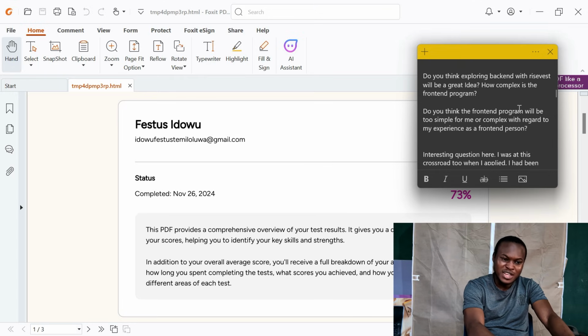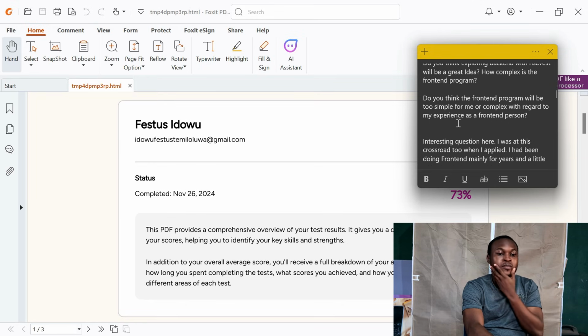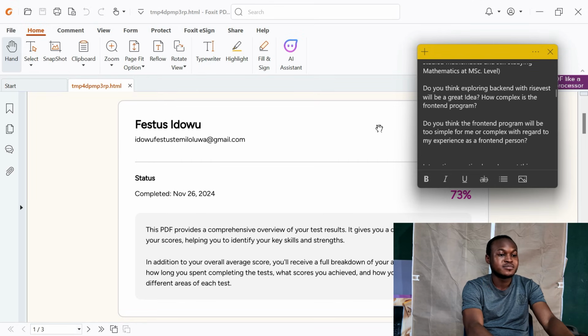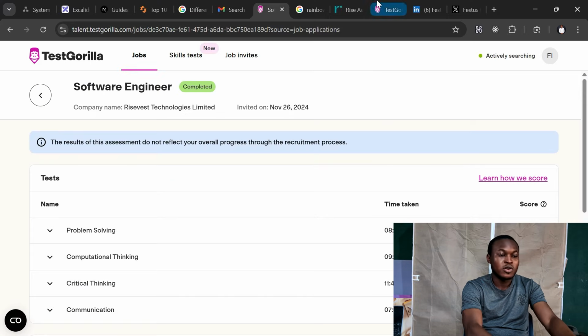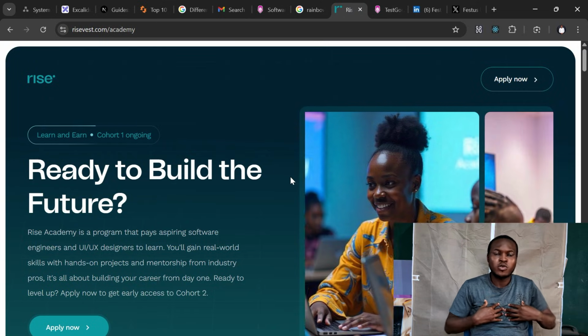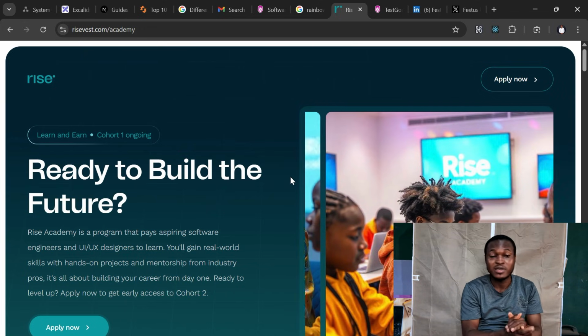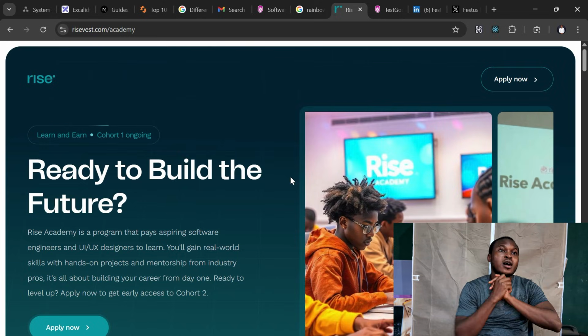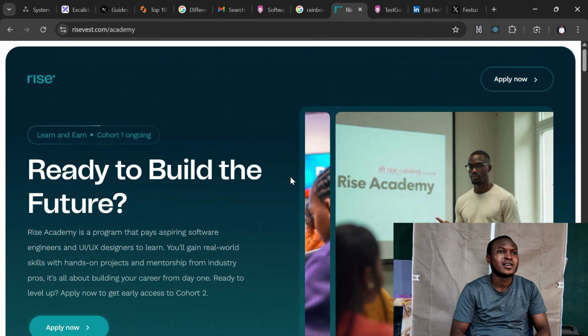How complex is the front end program? Or do you think the front end program would be too simple for me or complex with regard to my experience as a front end person? I think that's an interesting question, because right from when I started coding, I started as a front end guy. I was doing everything you described there. Basically, I was building interfaces, UIs, working as a front end guy in a team.